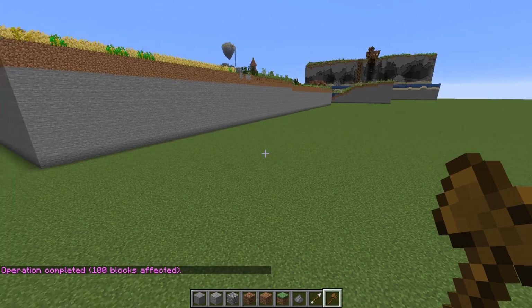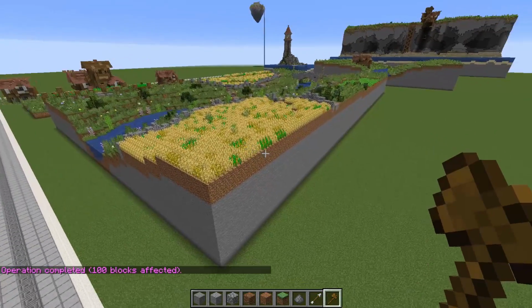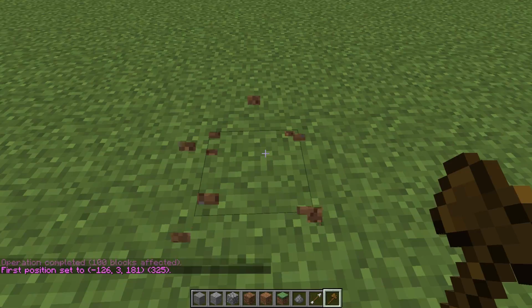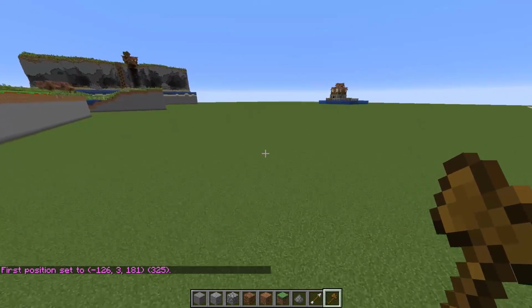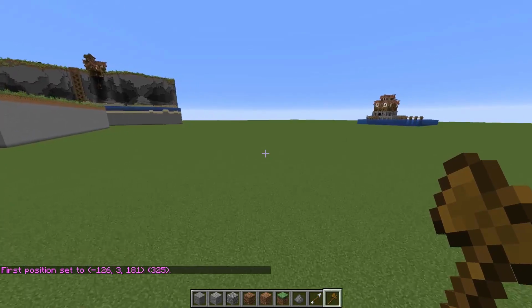And now we obviously want to create the basis for our terrain. So what I'm gonna do is I'm gonna select this block right here. I'm gonna go all the way over here. This is actually gonna be a bit of a fly.